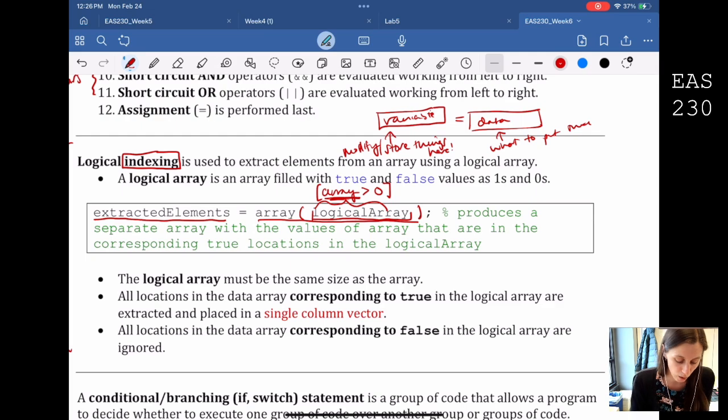When we do that, when we say array, logical array, this logical array needs to be the same size and same orientation as that array, which makes sense, where all of the values in my array here that correspond to true in my logical array are going to be extracted out and placed in this array as a single column. So that's important, it's a single column.